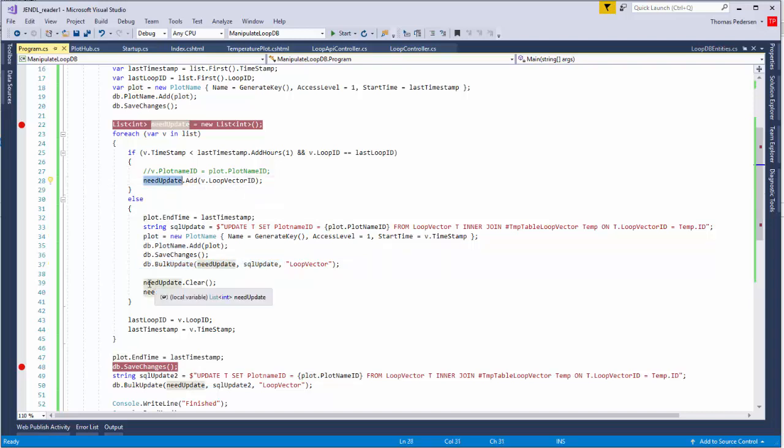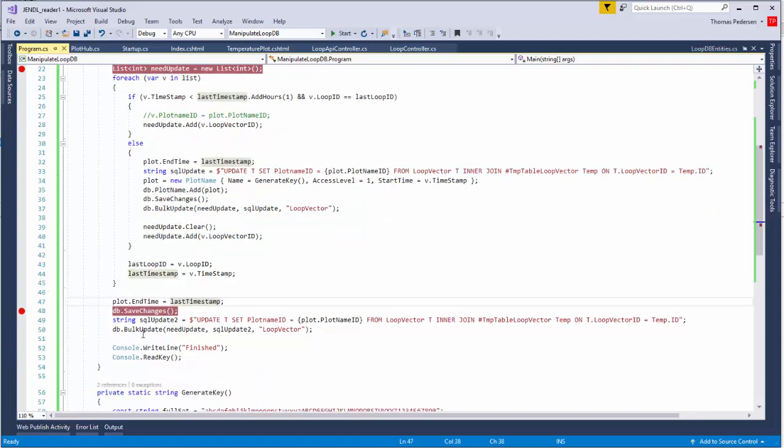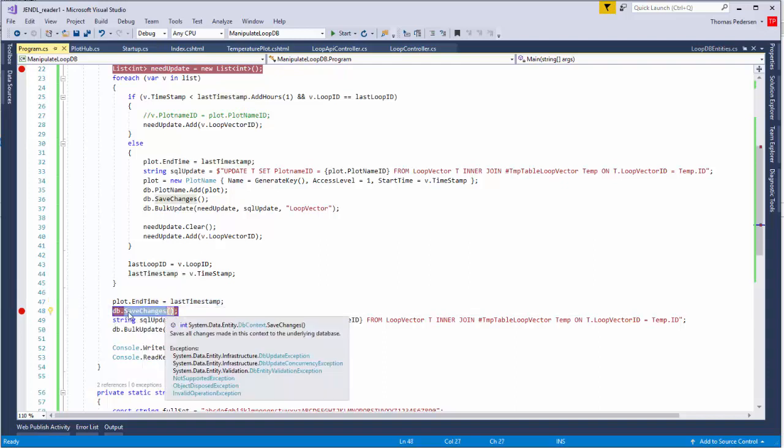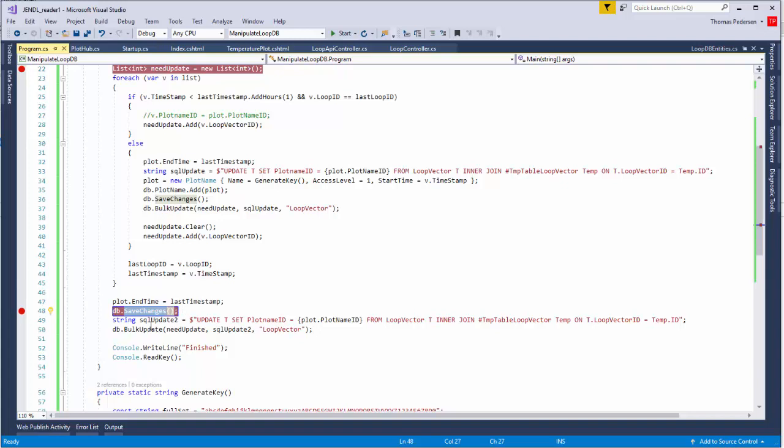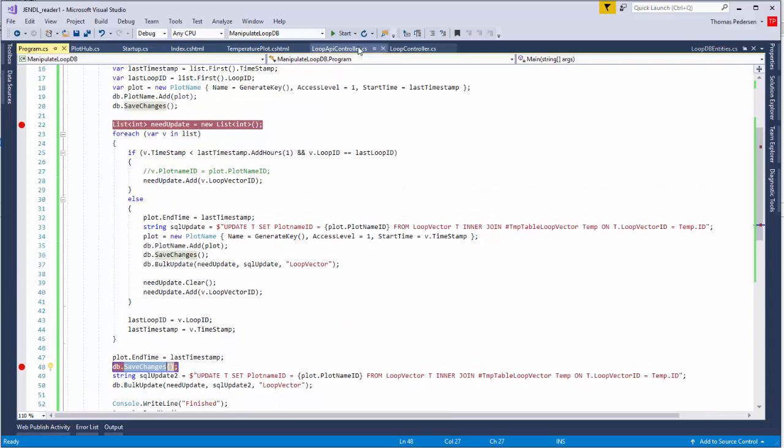Once those are updated, then I can clear the list of needed updates, and then I can start adding the new ones. And then it just loops around for all these almost 40,000 rows, and eventually at the end it saves the end time. And again here I will stop with the debugger so you can see that it saves really quickly, and then it does the bulk update of the last set. And if I'm lucky, the last set will be a large one, so you can see how much time it takes. And I'll just run the code.